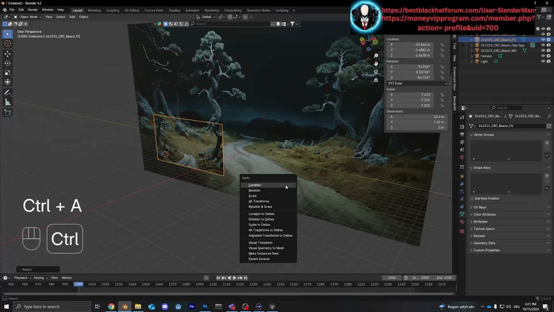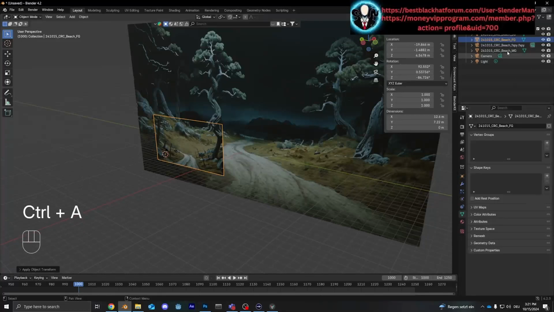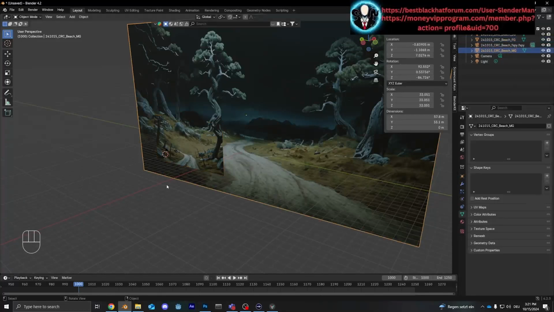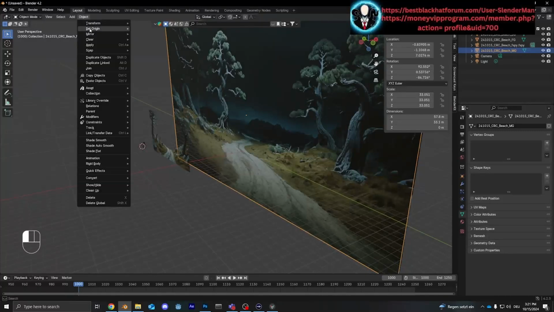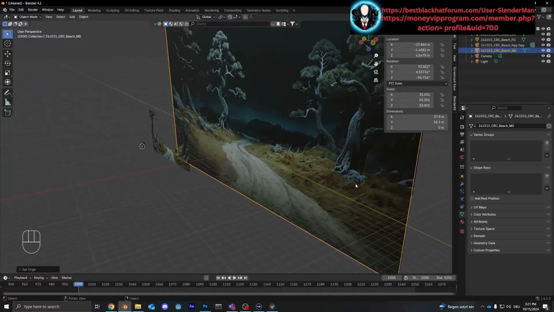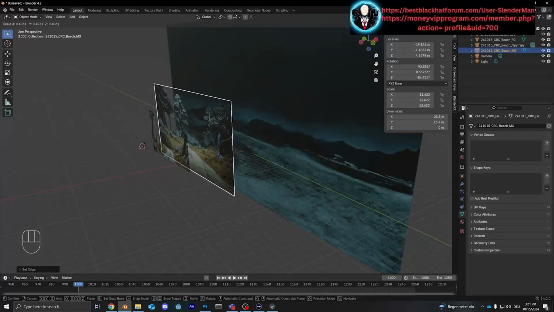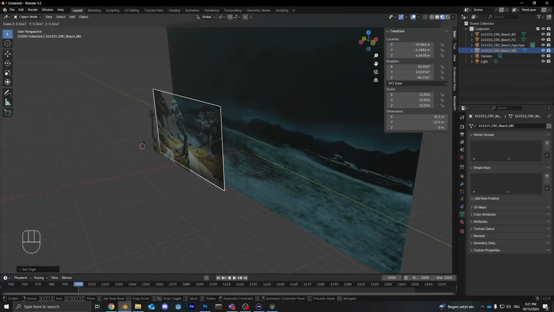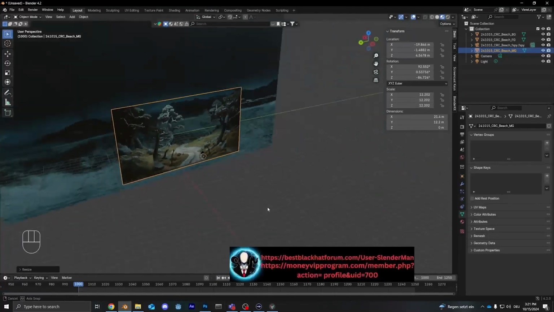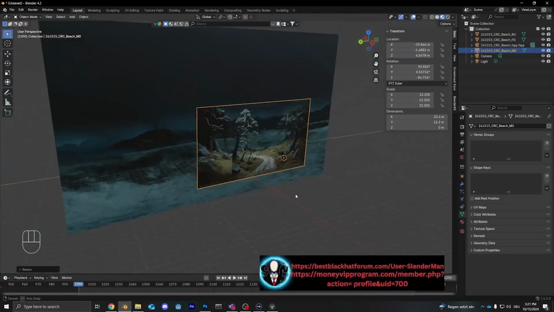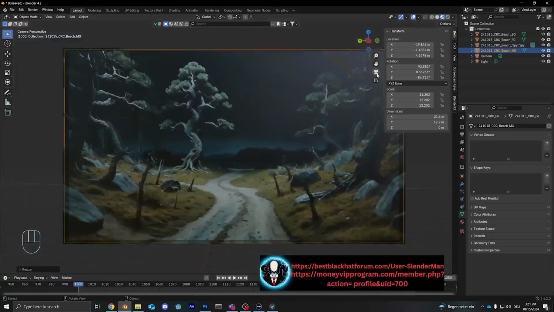Perfect. Remember to apply, Control A, apply scale, and then middle ground as well. So Object, Set Origin, Origin to 3D Cursor. Now we can scale it down and put it roughly in the background. So this is, I think, 20 meters, 25 meters is very good. So that's how we set up this little 2.5D diorama that we have.